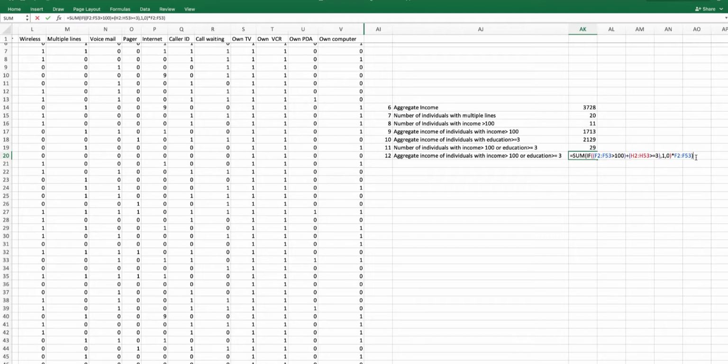Again, it's an array function. It's keeping an array of all these ones and zeros and multiplying it with the income. So you have a whole array within this function, and then we're taking a sum over that. So to activate it again, hold Control, Shift, Enter. So 2,660. That is the sum of income of individuals that either have income greater than 100 or education level greater than equal to 3. Right, that's how you get the answers in one step.